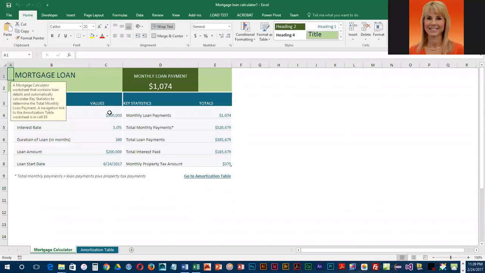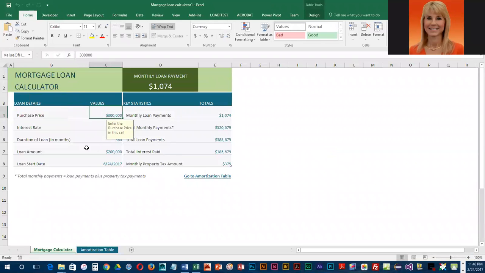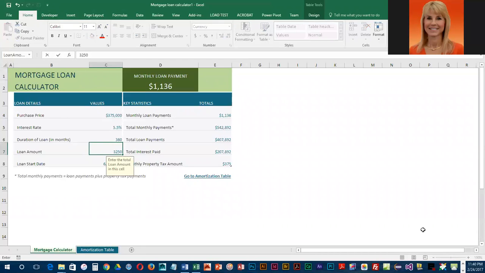And there's basically two different loans that she wants us to check out. So for the first one, we're going to enter $375,000 as the purchase price, and the interest rate is 5.5%. We'll leave the duration at 360. The amount of the loan, she is going to put $50,000 down, so it's going to be $325,000. We will assume that's fine for the start date.